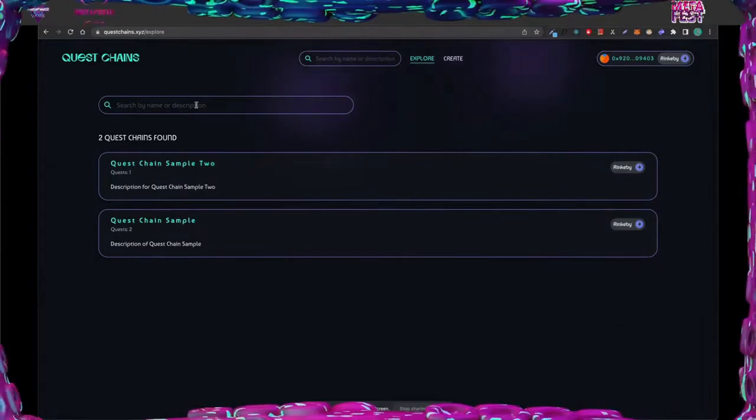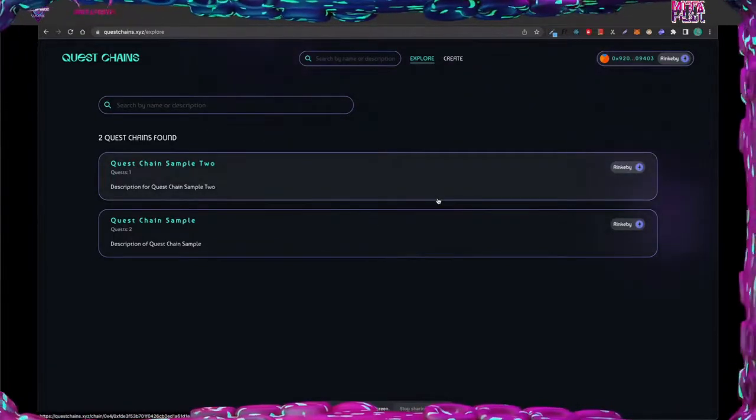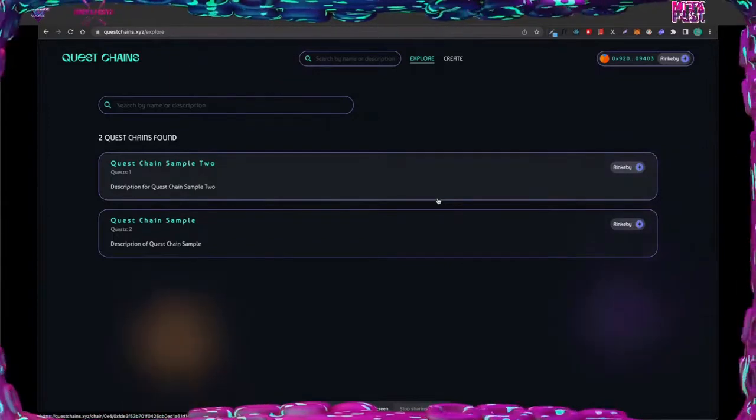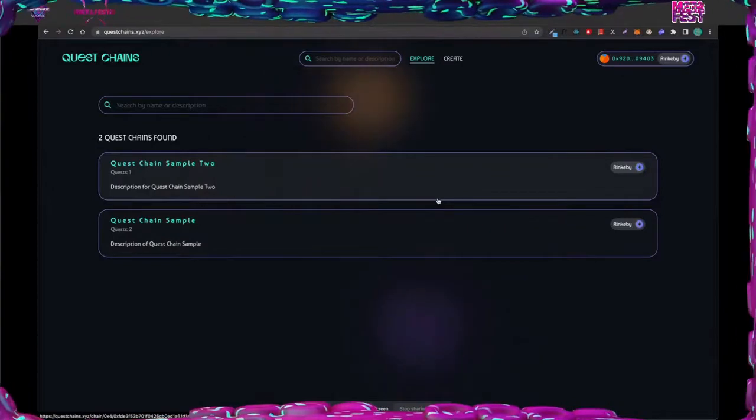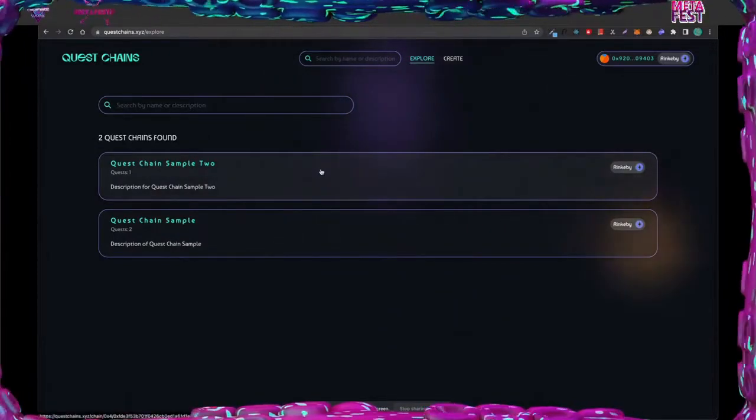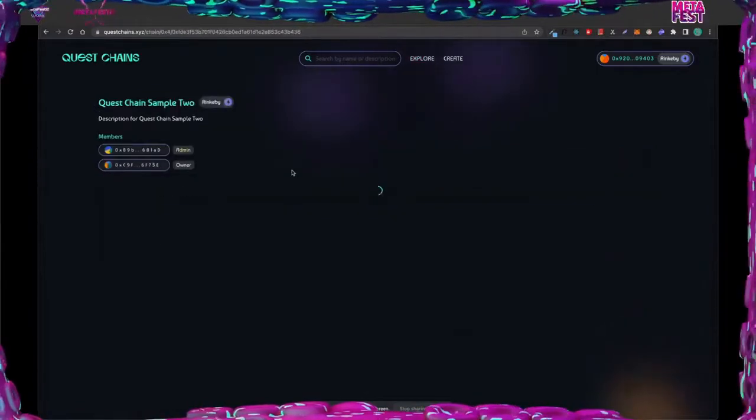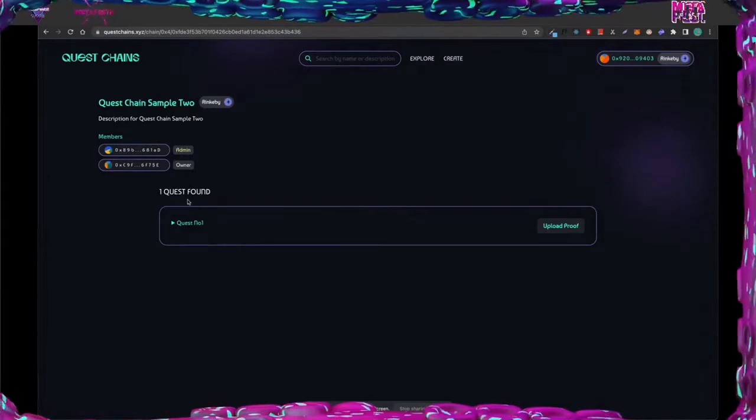We can search through them, but currently we just have two, because we have recently updated the contracts, which meant that the easiest thing to do was to wipe all the data clean. I've prepared two quests. For example, this is the first one, where we just have one quest.